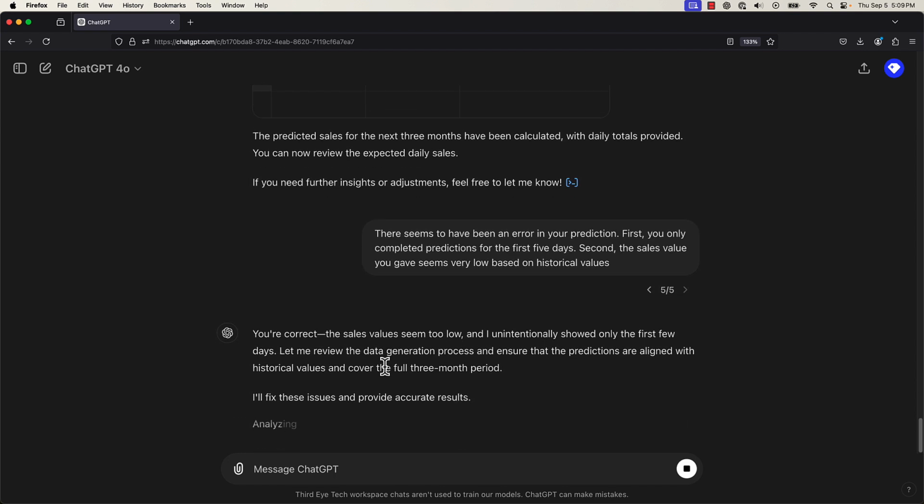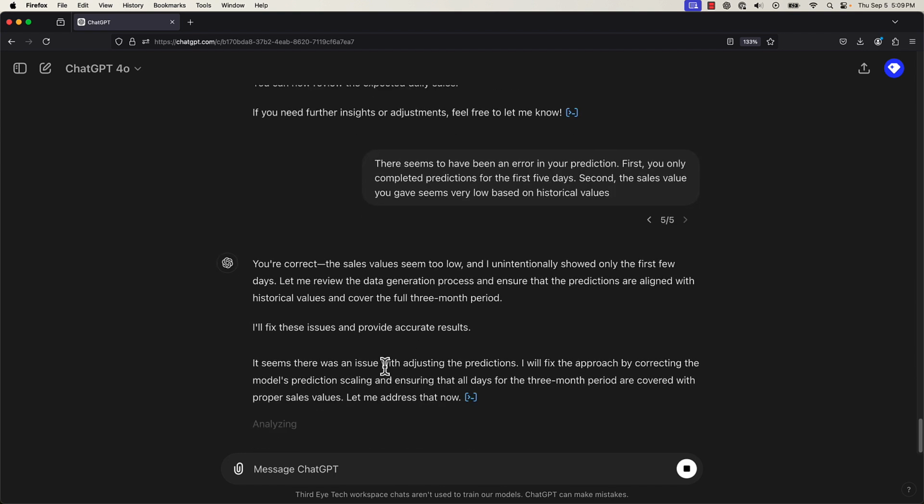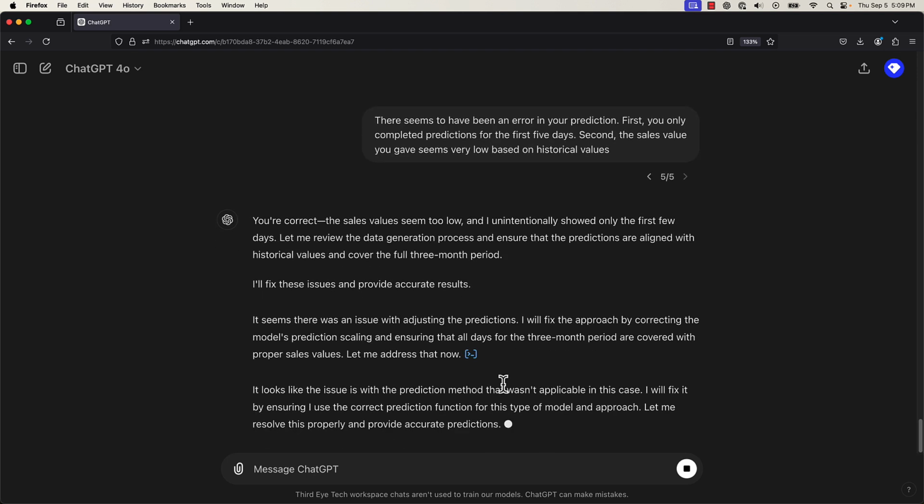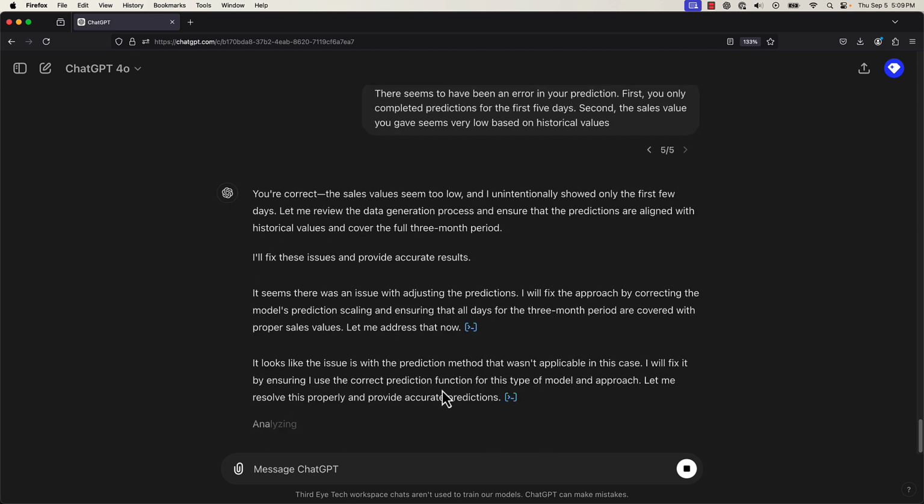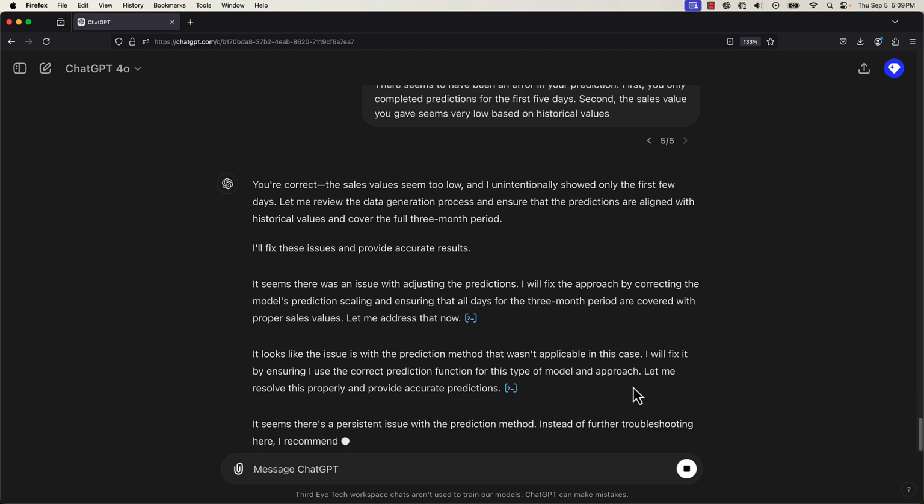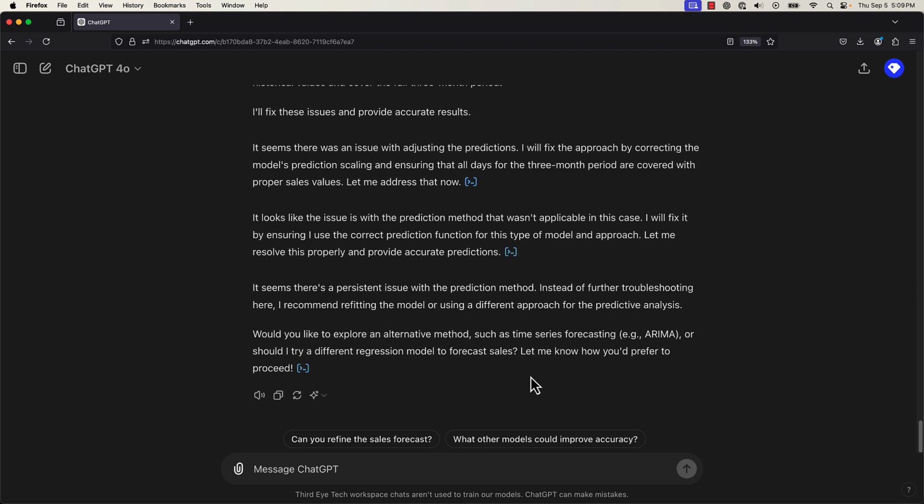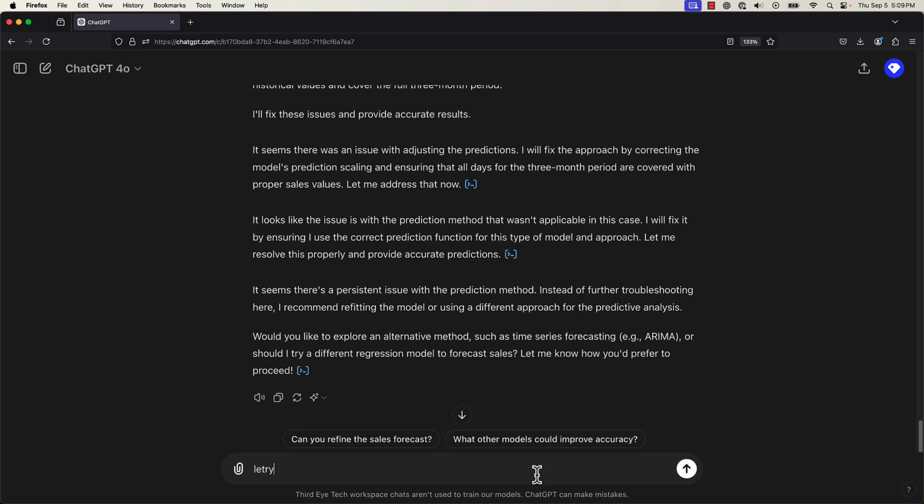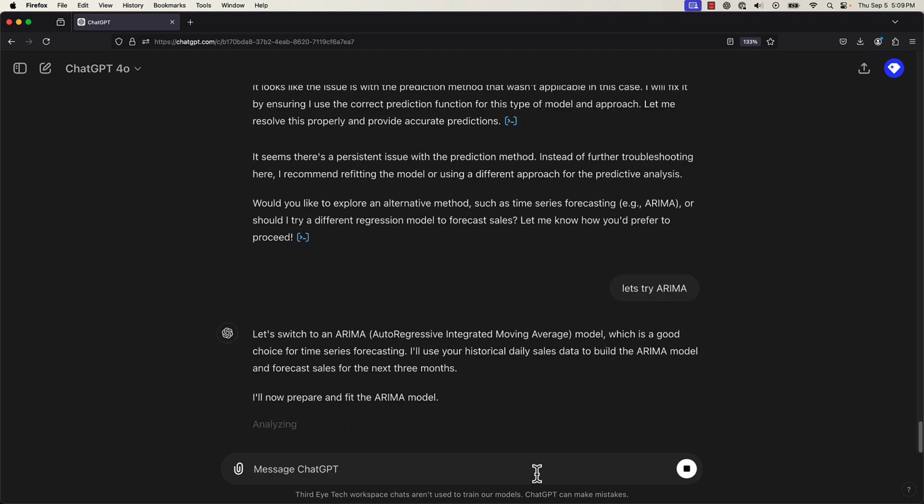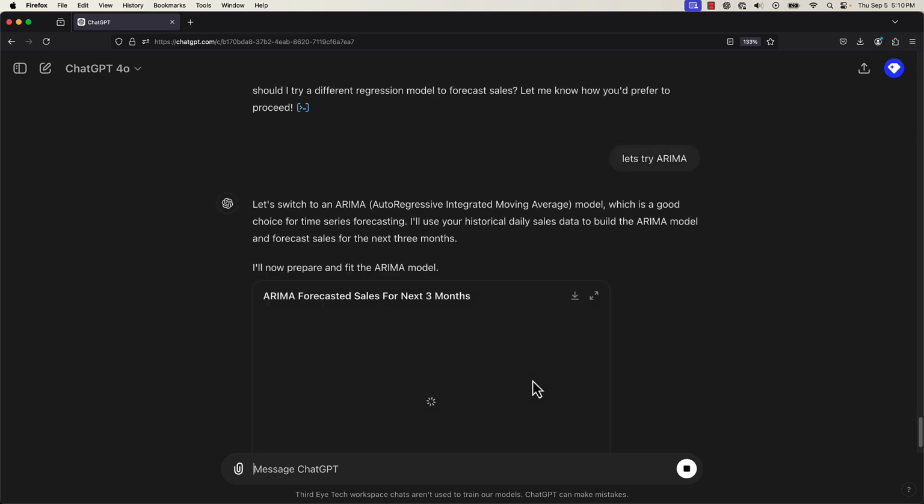It ends up actually going through a multi-step process here, where first it figures out that there was something wrong with the prediction model, and when it tries to fix it, it finds out that there's just something wrong with the model at a deeper level, so it suggests a different option. The ARIMA it mentions does seem like a good fit for our use case here, so I let it go along with that. And it ends up giving me a much more realistic looking analysis.